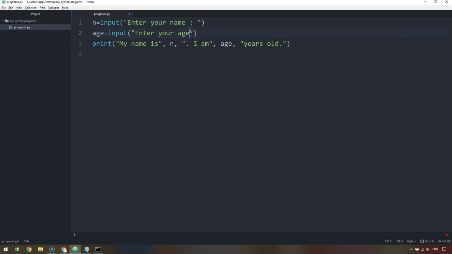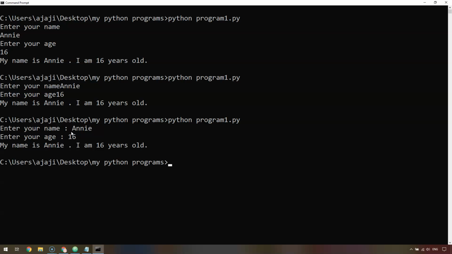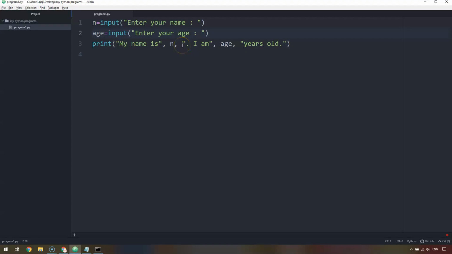Again, I'm going to modify this and save. Now if I am executing, you can see that now when the user is typing the input, it will be more readable. And therefore, don't forget to add a space at the end of the string in the input function so that it is displayed nicely in the user interface.